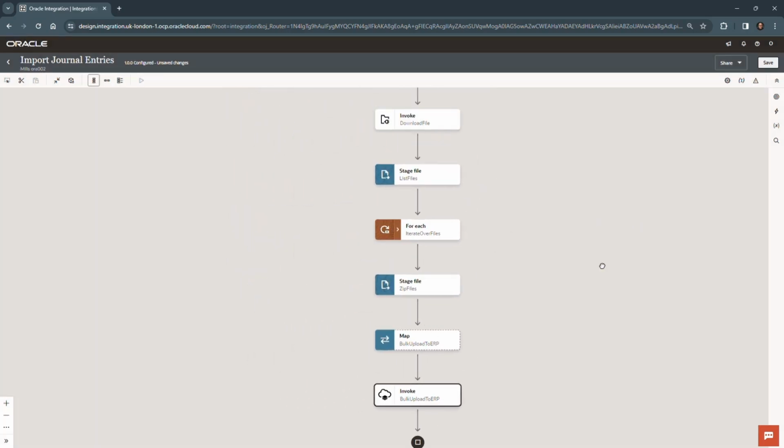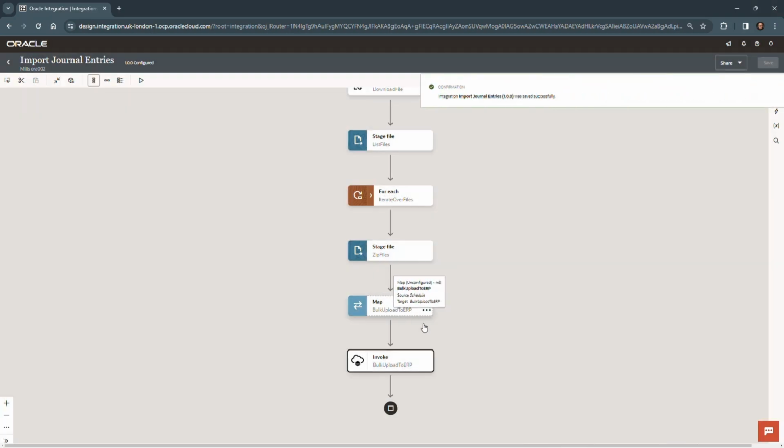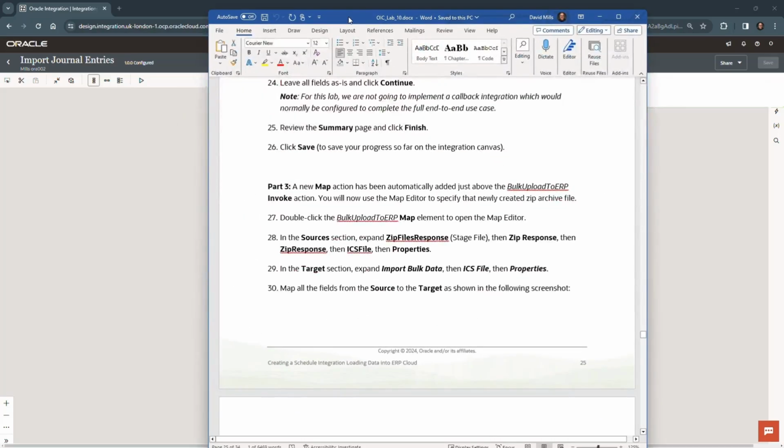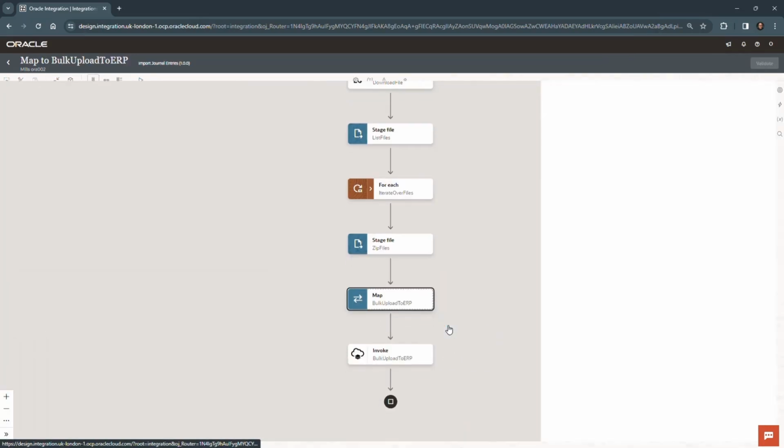And as always, let me quickly click save here. We have a new mapper that's going to be used to map what it needs as an argument. So that takes us, of course, to part 3, where we're going to be working with that new map action. Let's open it up for editing.